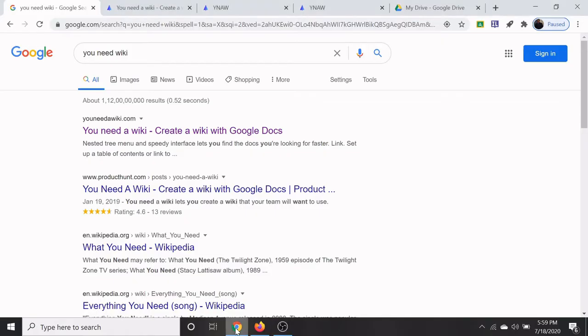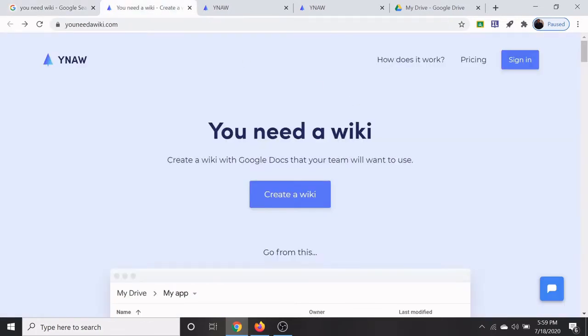Open any browser. You just type UneedWiki. Click on the first link. The home page of UneedWiki will appear. Then you will have to click on Create a Wiki.